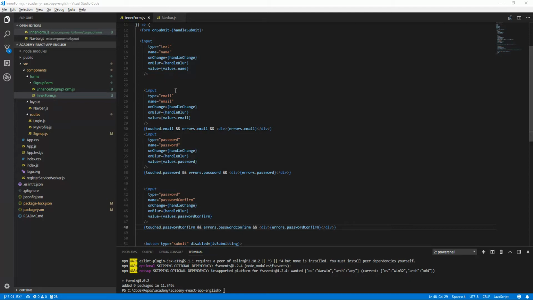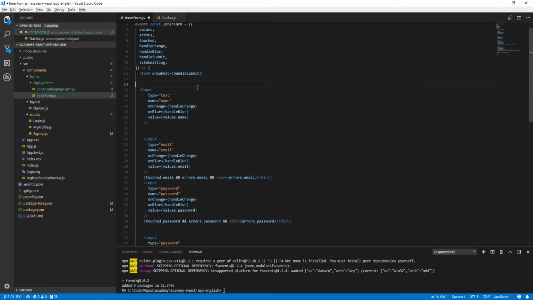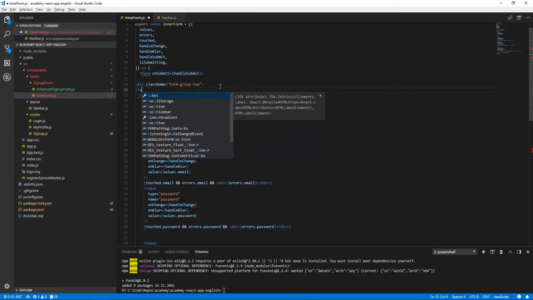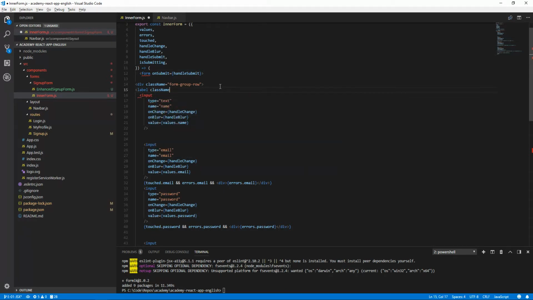So I will be using bootstrap styles here. So I would add a div with a class name of form group row, and then add a label with a class name of col form label, and I should be adding a label called name, then close the label.